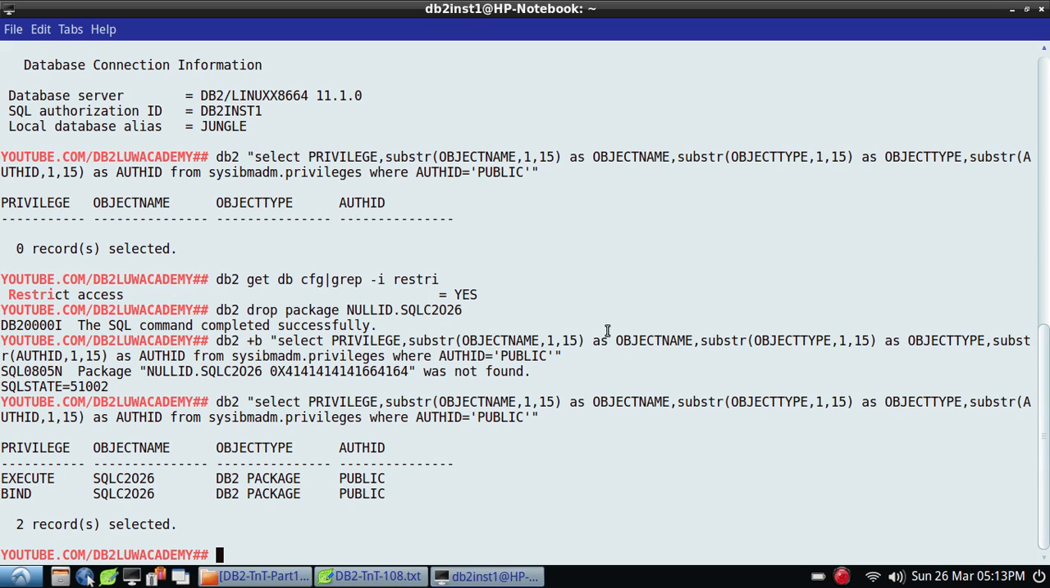This will only happen for system packages. I don't think user packages will have this kind of issue, but I'm really not sure. And this is not a showstopper or something like that either. Unless you don't want the authorization ID public to have these privileges, if you're using a restrictive database, periodically it is good to check that this kind of silly thing is not occurring in that environment. So that is the tip that I wanted to provide you in this video tutorial.